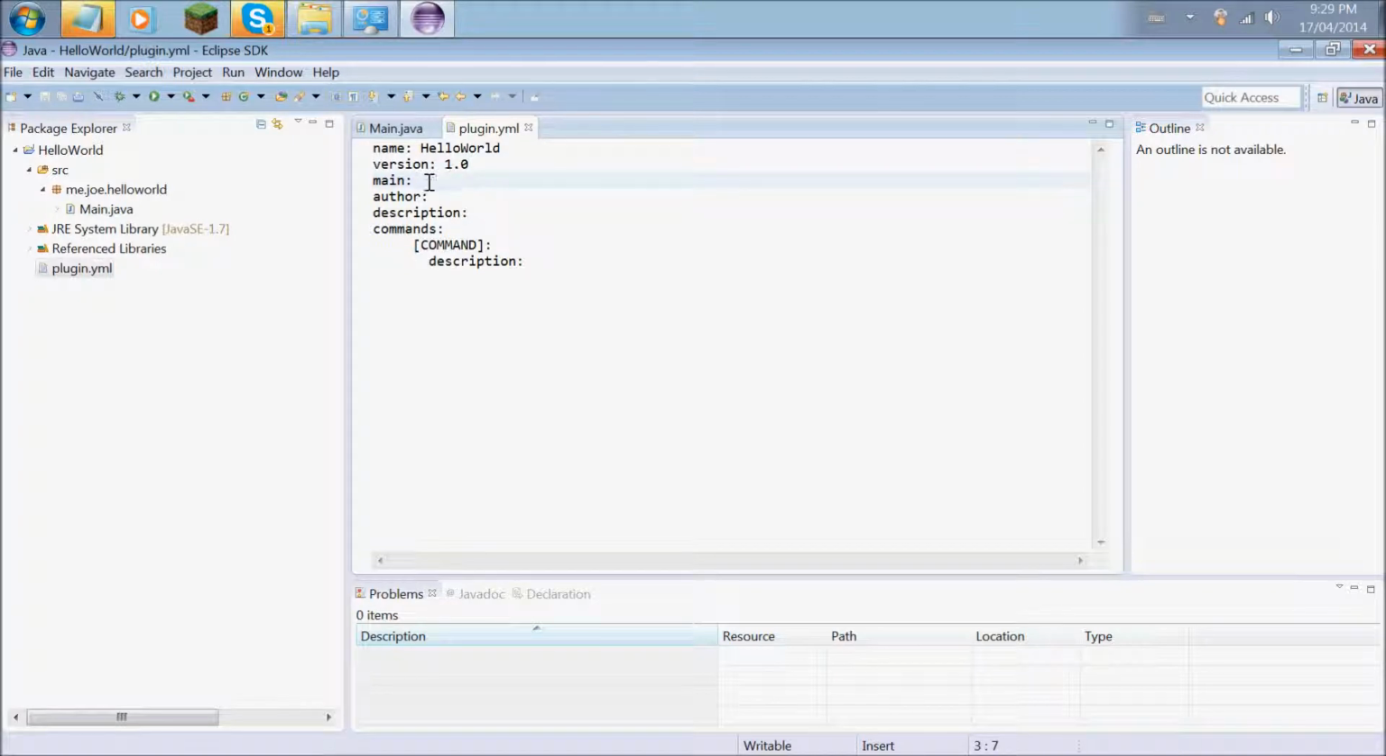Main. For this one, you have to put what you put for your package: me.joe.helloworld, and the capitalization has to be exactly correct. So I didn't use any capitals for that reason, just to make it easier, except for on the main. Now we have to put a dot, and then whatever you called your class. You could have called it something else, but I called it Main with a capital M, so I'm going to put that there as our main class.